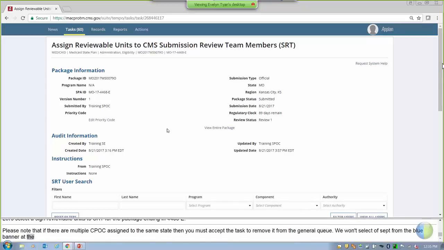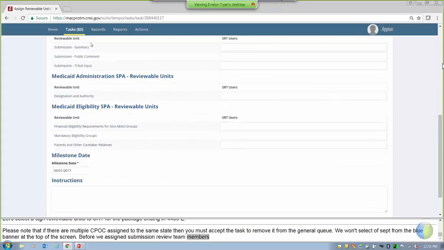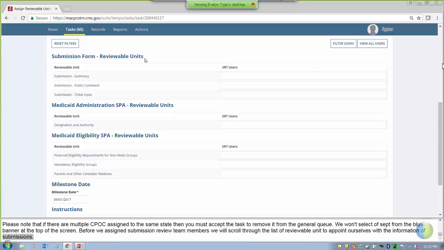Before we assign submission review team members, we will scroll through the list of reviewable units or RUs to acquaint ourselves with the information included in this submission. Each section of a submission package is known as a reviewable unit. There are submission reviewable units with every submission package. Then, there will be program-specific reviewable units for administration and eligibility.